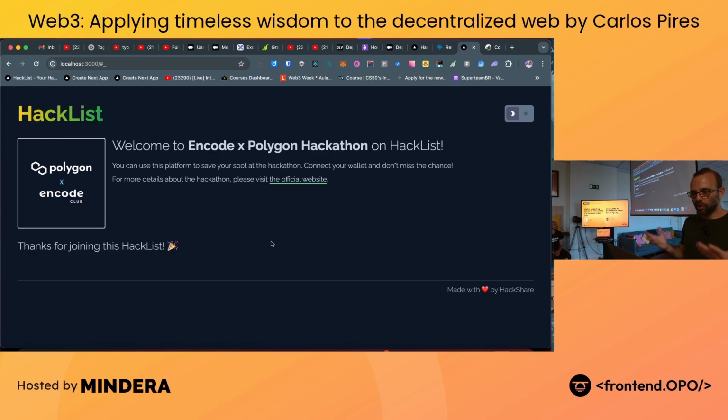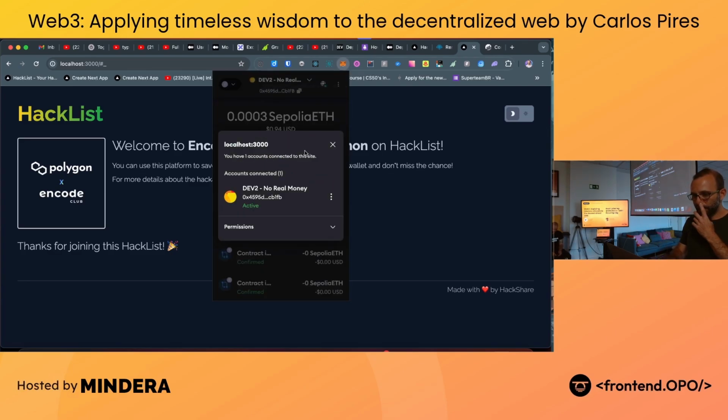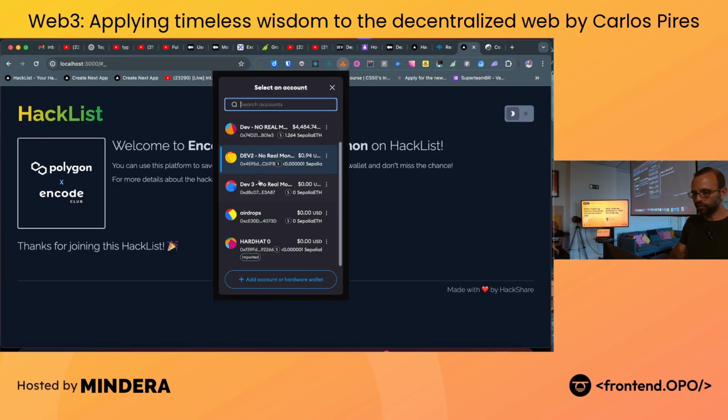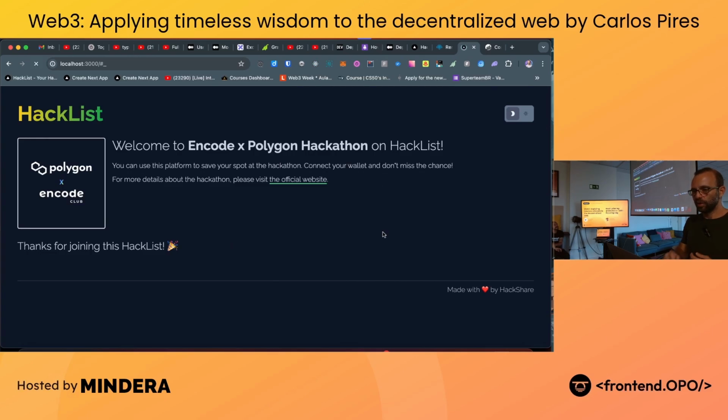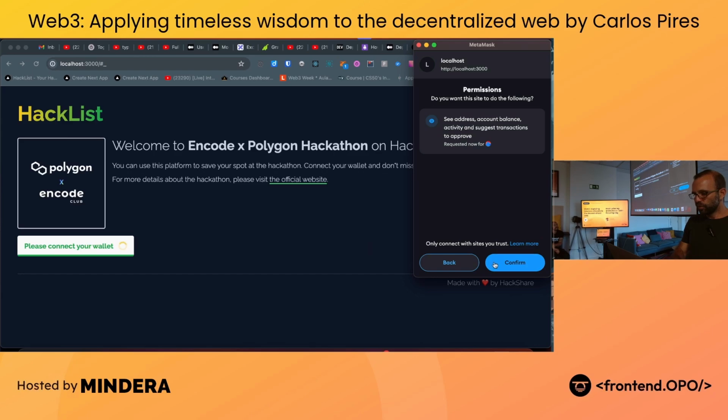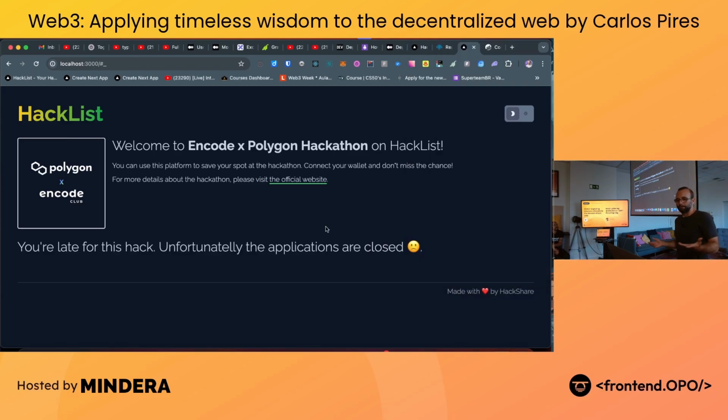Okay, I made it. So I cannot add anyone else on this smart contract because I defined that only two could participate, right? So if I come here and try to connect another user, for example dev3, and I try to access the application, it should not allow it. Okay, I'm late for the party. It's over, because this contract I deployed and I said that only two people could join the hackathon.